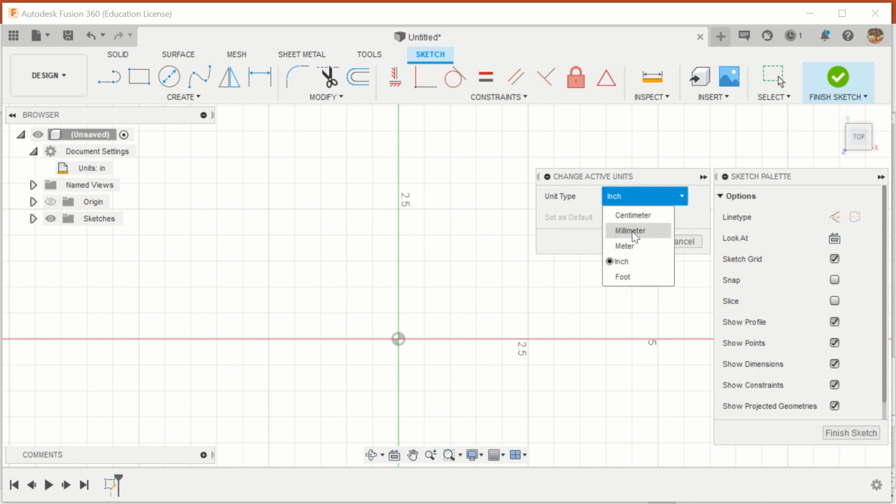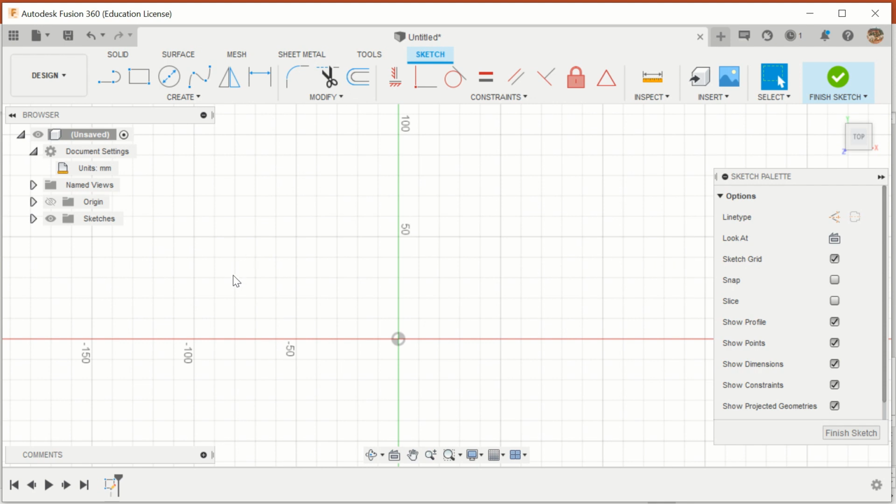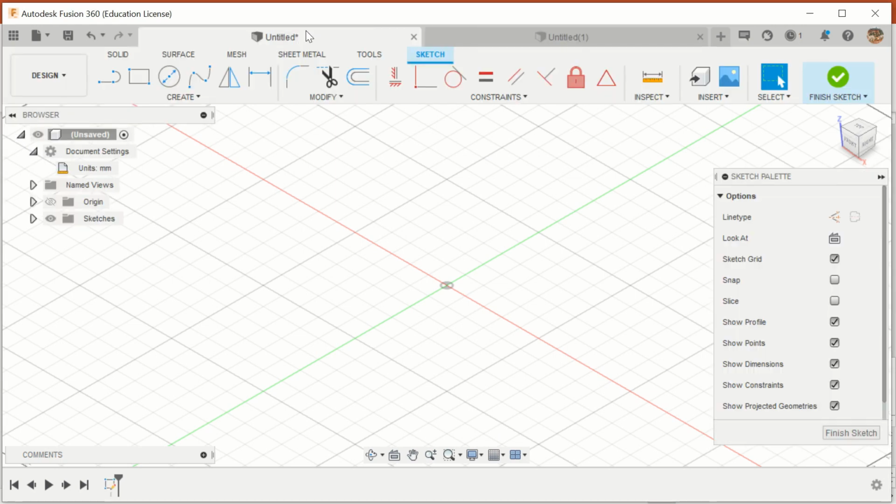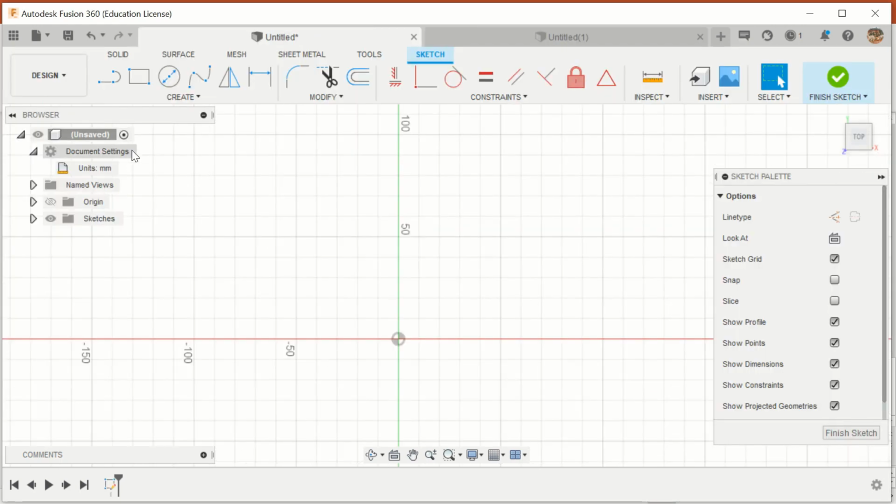We'll put our active units in millimeters. And so that is changed over. And I'm actually not sure, I think I didn't change my default. So if I open up a new sketch, my units default back to inches. So yeah, I feel pretty good about that. So this design will be in millimeters, but nothing else.